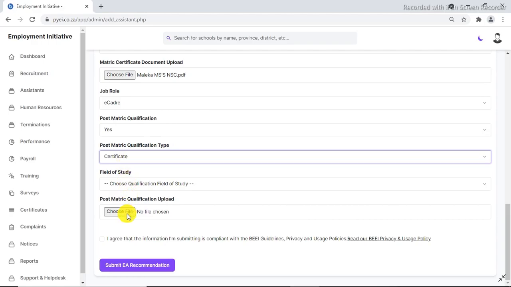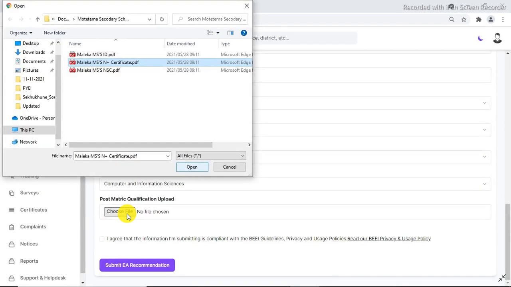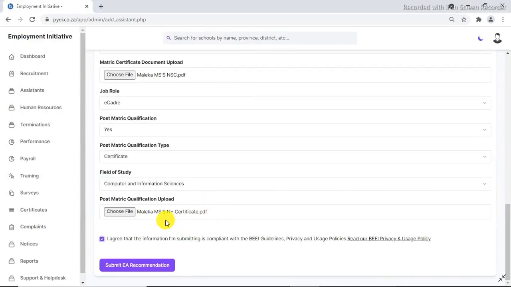Then after that you choose a file location. Remember, the file location is our document. In this case it is Mutatema Secondary School, and then we are going to be touching the N+ certificate. Then as you can see in our next picture there, we navigate all the way to Mutatema Secondary, which is in our document. Then we choose our N+, then we select open. Then in the next picture it is attached.